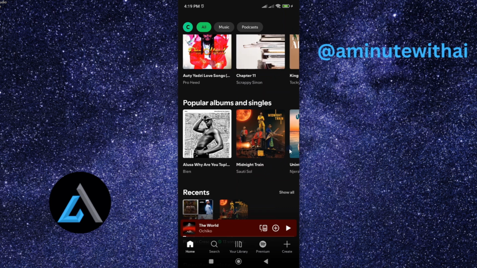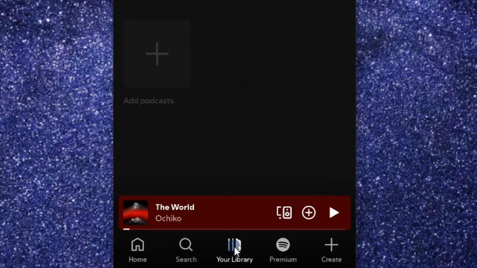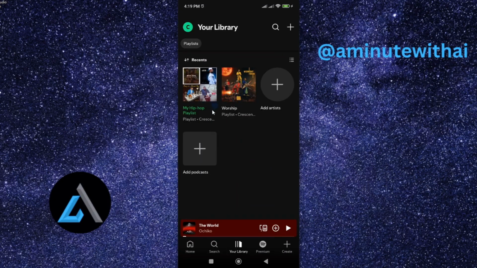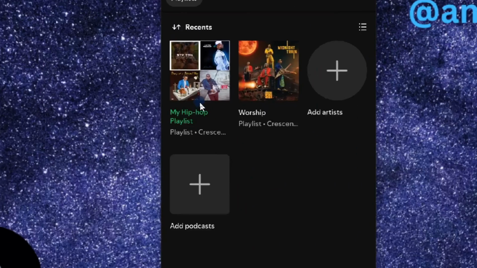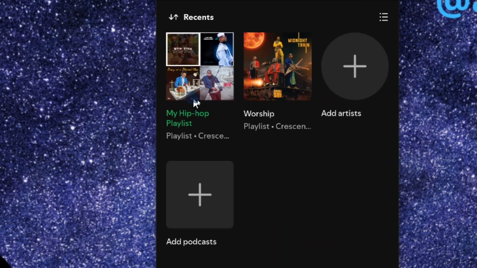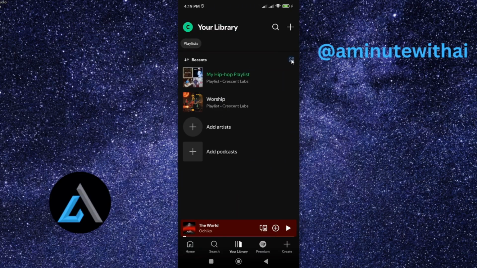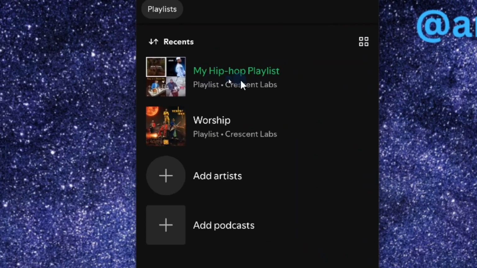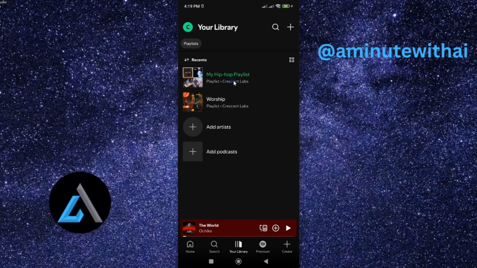Now the first thing you need to do is to go ahead and identify the playlist you want to delete. And to do so, go to your library here and then tap on it. Now this will list all the playlists that you have, and as you can see, currently I have two playlists, this and this, and I want to delete the first playlist, this one. To delete it, it is quite simple.